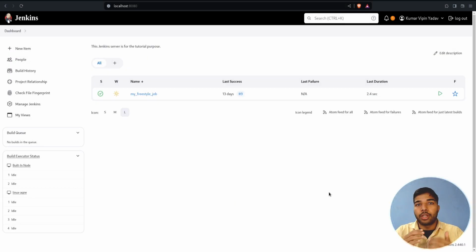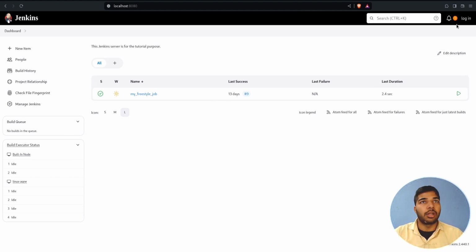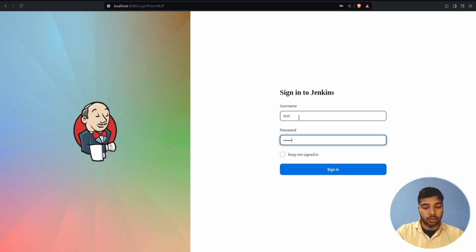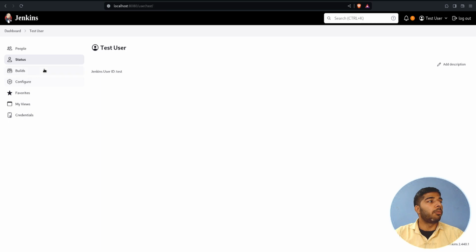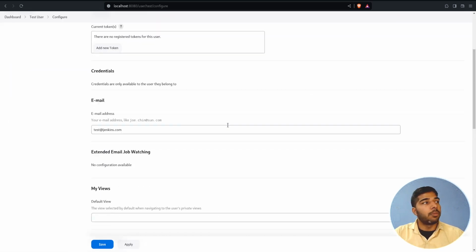So far we have added the users. Now we have more than one user in our Jenkins. We can try to log in with that as well. So I'm logged out. test_jenkins. Keep me logged in. And here you see I have the test user, and I can still perform almost everything, like changing the permissions and everything.